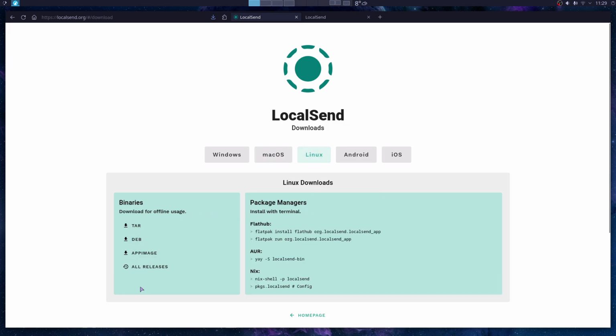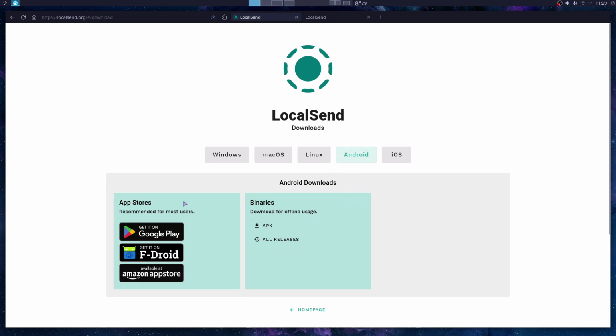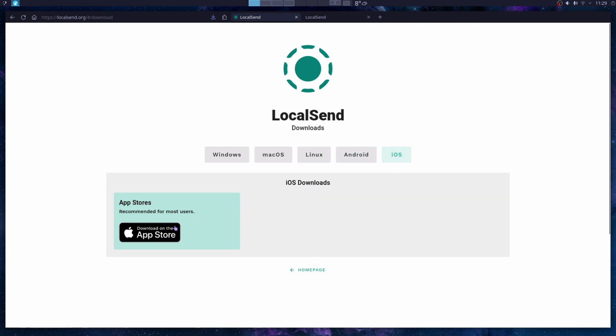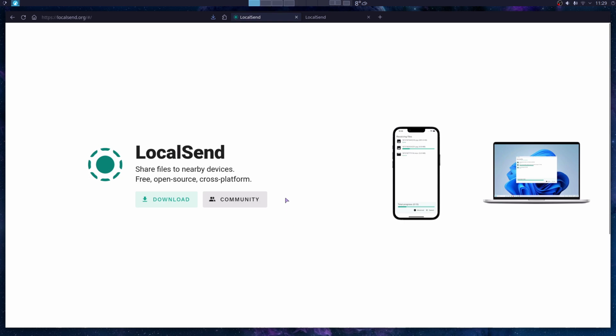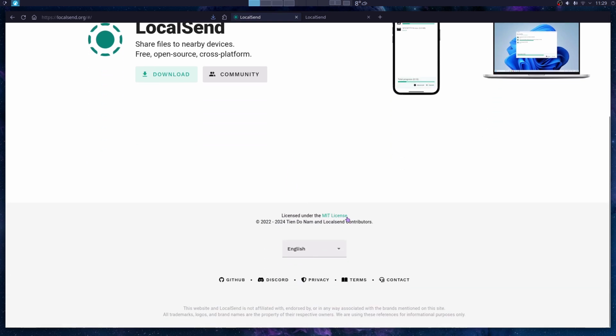Linux, you have everything. AppImage is the most important for me, but you can get it through all of these. From the Android Store, even F-Droid, APK, and iOS, of course, only the App Store, but that's normal for Apple. And sugar on the end, it's MIT license. And that's all.